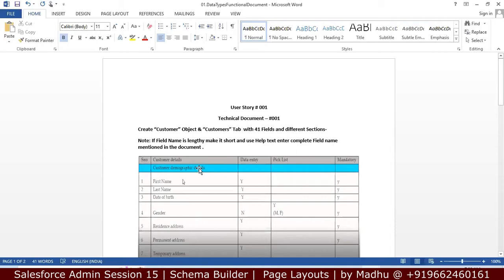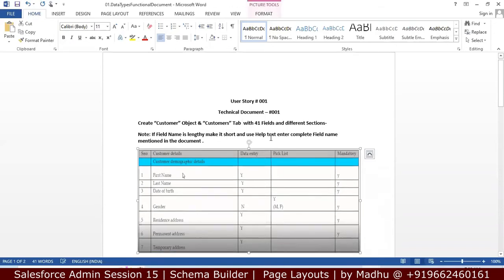So this technical document, they send this only, the left side one. The data entry, pick list, and mandatory, we have to see, and they will mention. This data entry or pick list, we have to decide. This document is already prepared. For one insurance company, they want to save customer details. In these customer details, they have divided this by color.